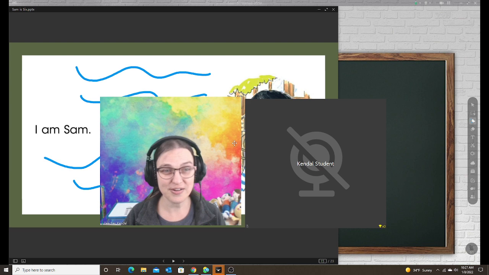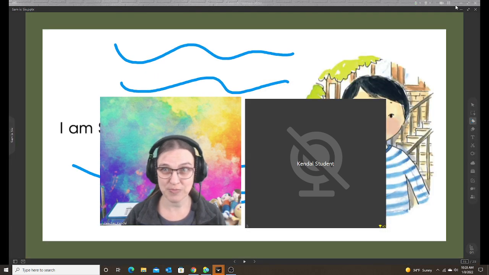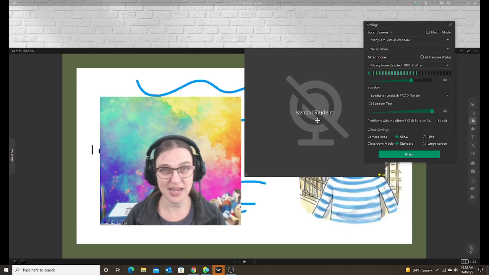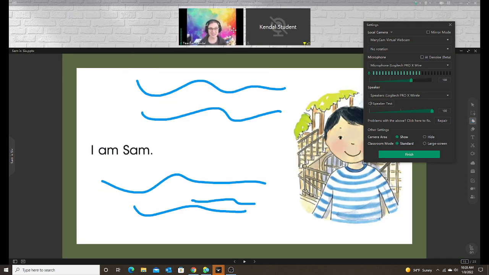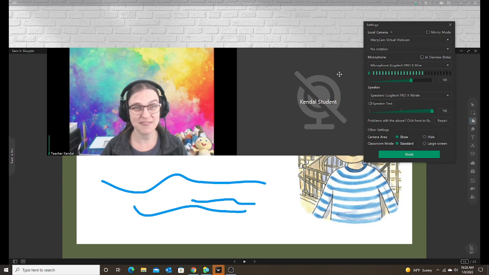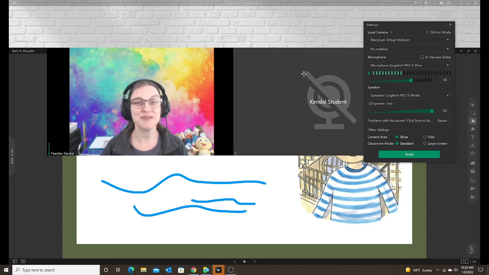Okay, so another few things that you need to know. First, let me go back to showing my camera area. The first thing that is super important to remember when doing this is you must move yourself and your student out of the camera area before hiding. And I will show you why.